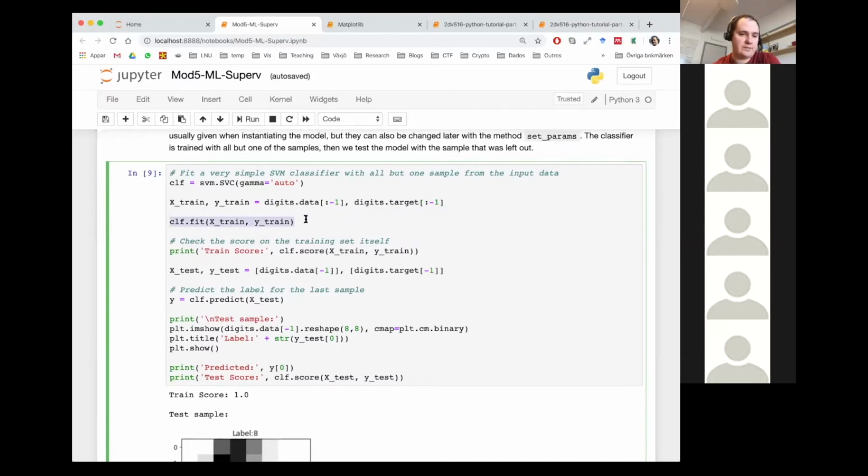And then I fit the classifier here. And again, this couldn't be simpler. I'm just taking classifier.fit, and then I give the samples and the labels, and that's it. The classifier is trained, period. There's nothing else to be done.